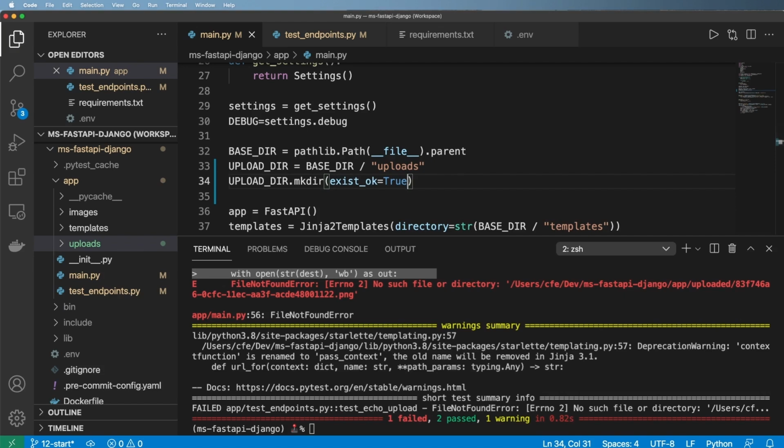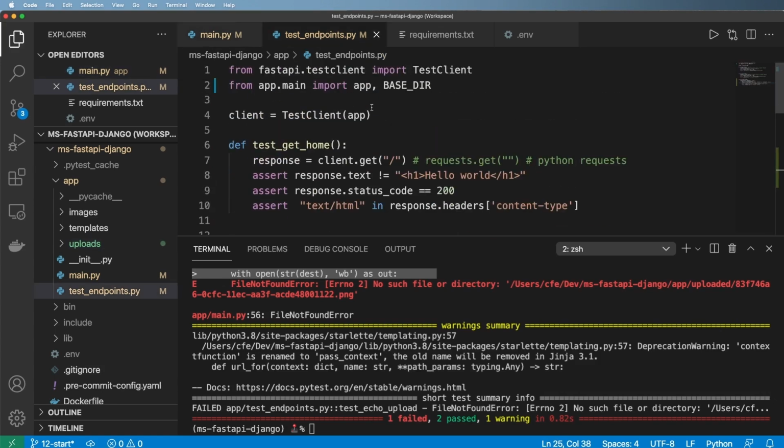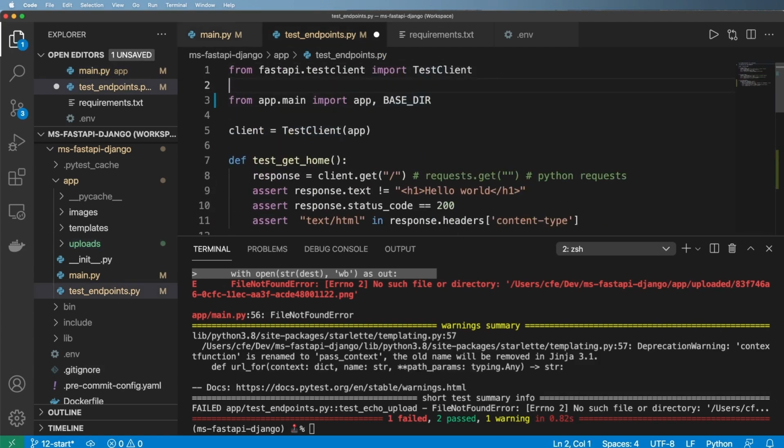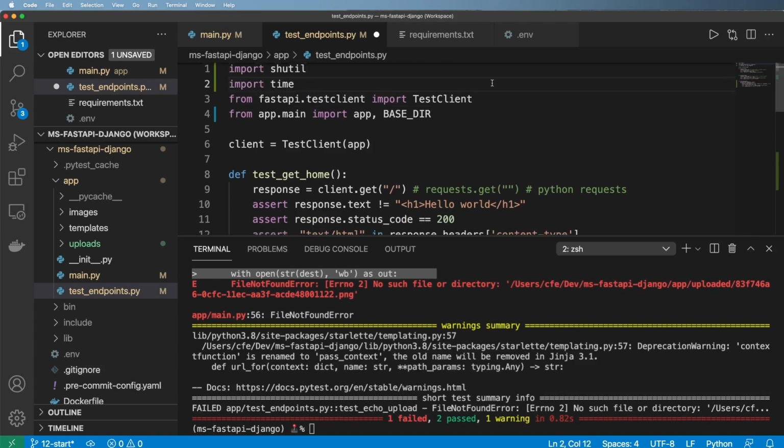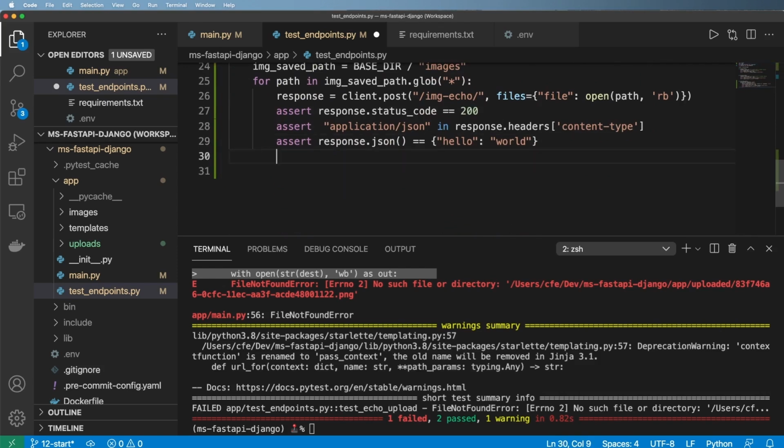Now the actual reason for this is also to delete this after we run our tests. So inside of test endpoints, I'm also going to do import right above FastAPI. We're going to import shutil and also import time for 2 reasons. But after these tests run, I'm going to do shutil.rmtree, and that's going to be that upload directory. Okay, so I'm not going to do that yet, and I'll also do time.sleep so we can make sure that this is all happening. I'll get back to that in just a moment.